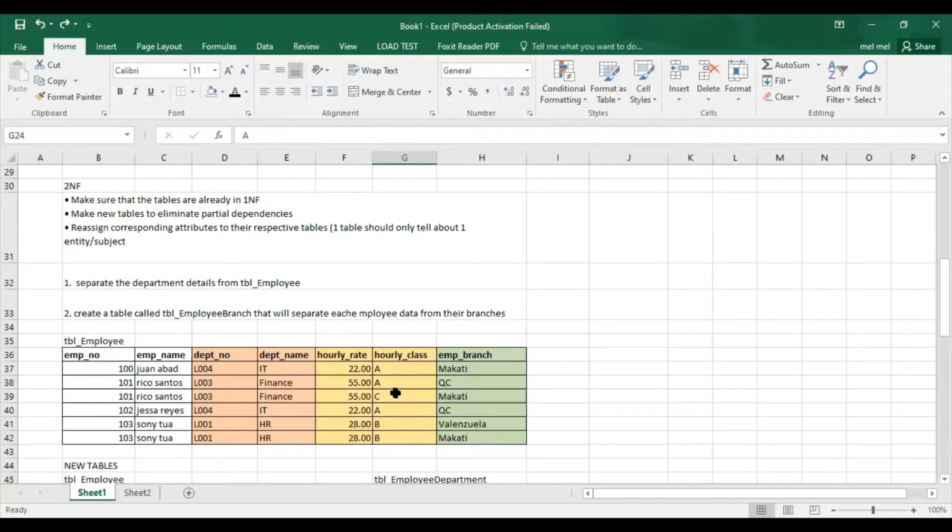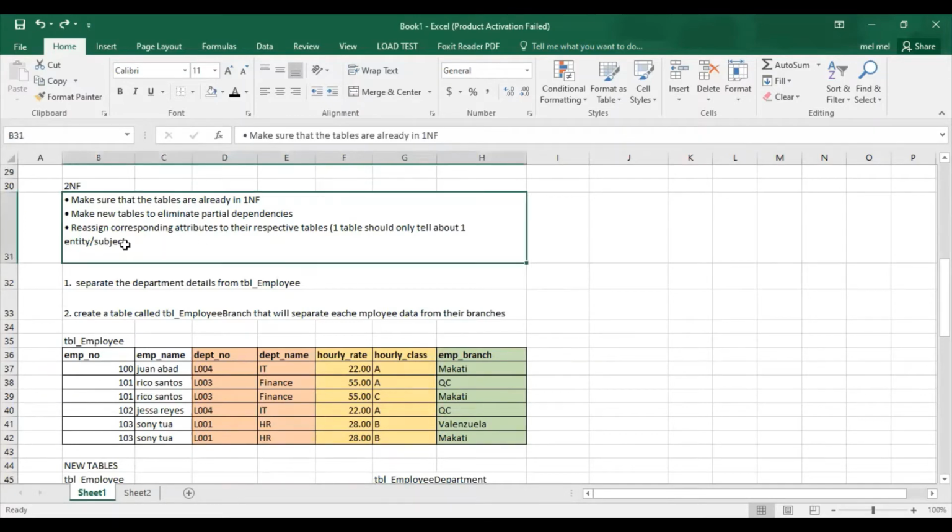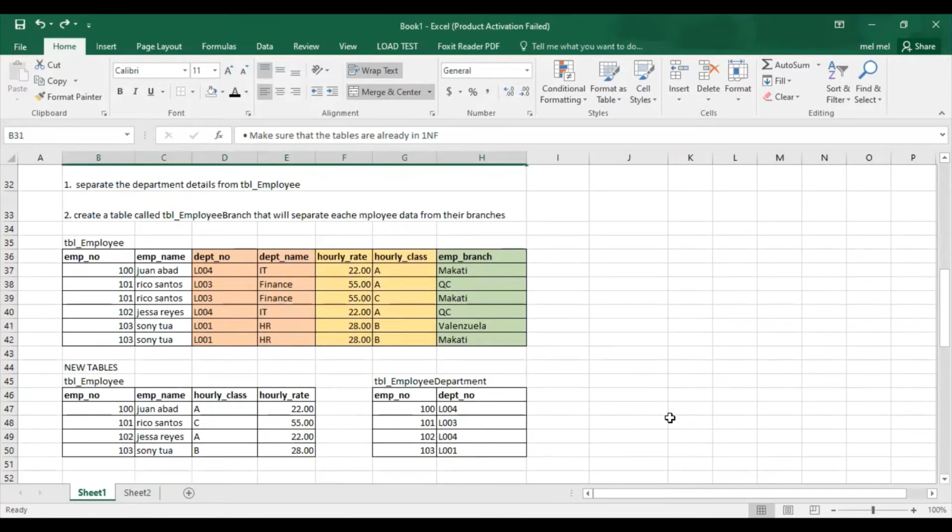Why? Because one of the rules for the second normal form is that we must have one table for one particular entity or subject. If your table contains multiple ideas or multiple subjects or multiple entities, therefore, you are not in the second normal form or 2NF.